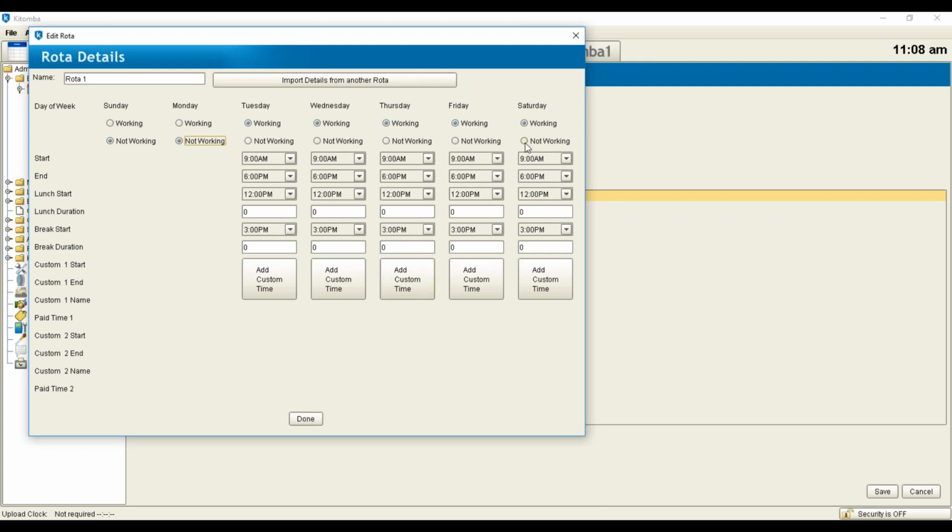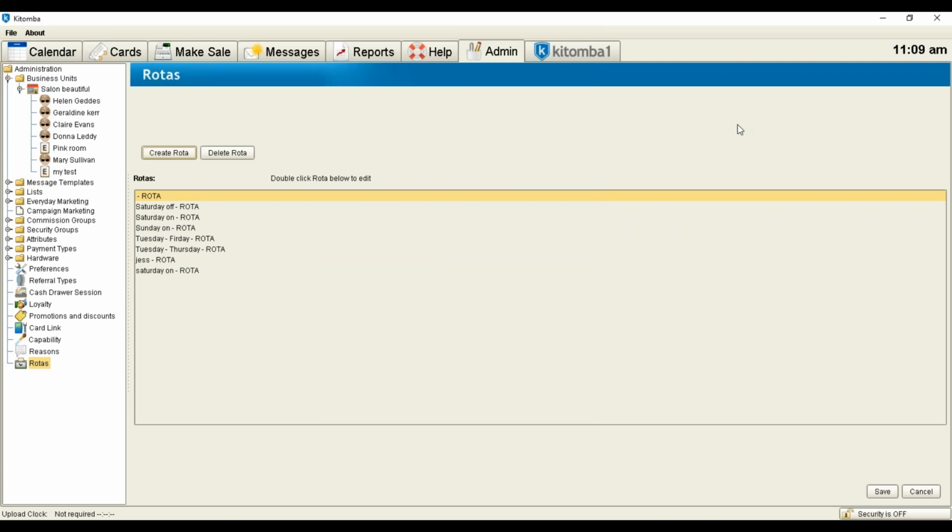We might take Saturdays off there as well. Okay, so they're going to be working a 4-day week. Okay, that's lucky, wished I was. And we can go done. Okay, and of course it's important to make sure that you do that save at the bottom right hand side, because without that it's not going to save it and you're going to wonder where your rota is.